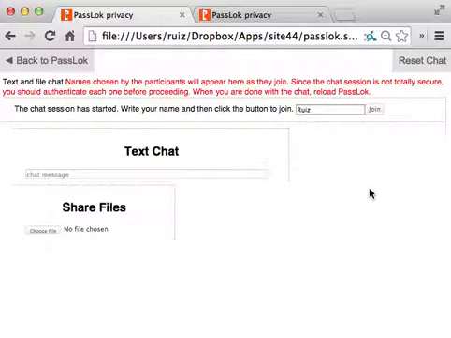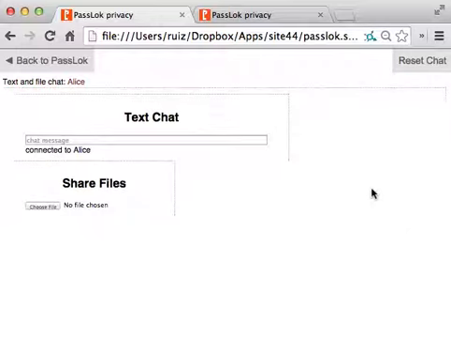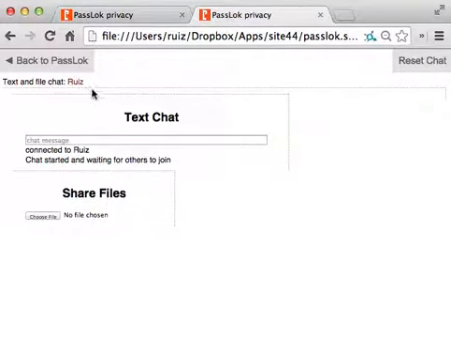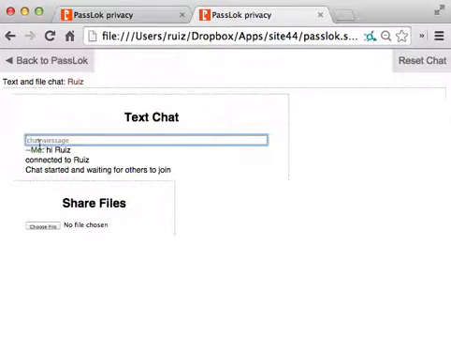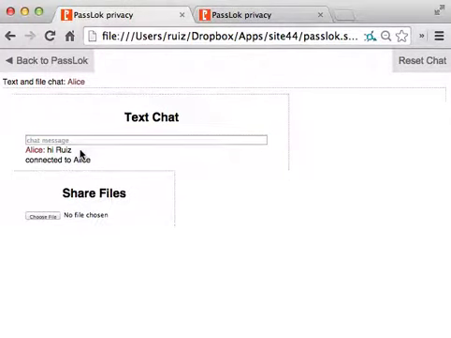Okay, and within a few seconds, you should see how the chat gets connected. Here it is. I am connected to Alice. Alice on the other side is connected to Ruiz. And if I type here something like saying, hi Ruiz, you see it happening here on the other person gets the message.